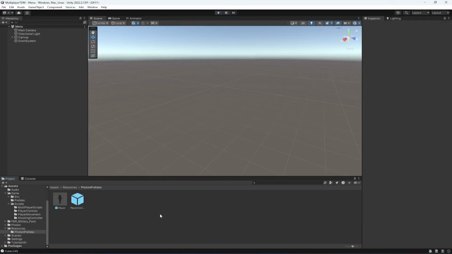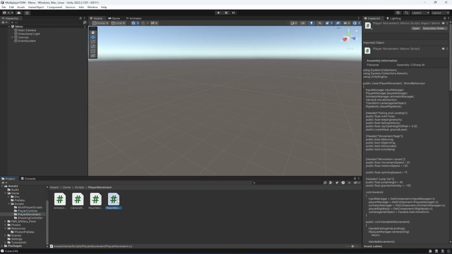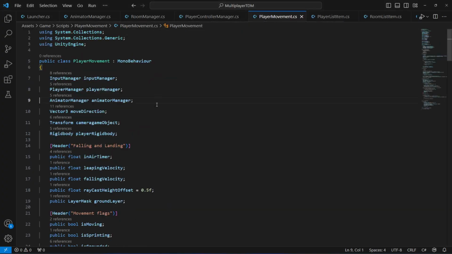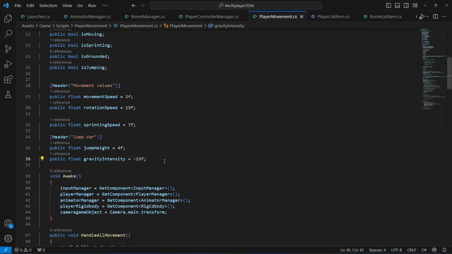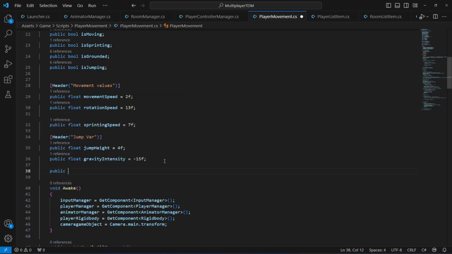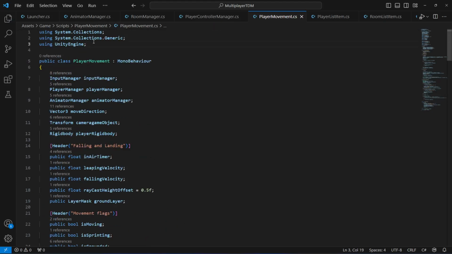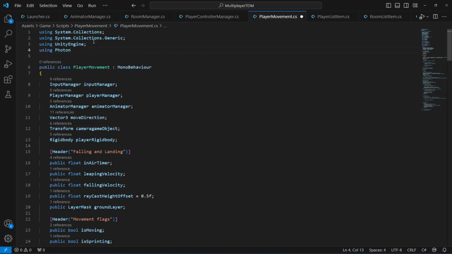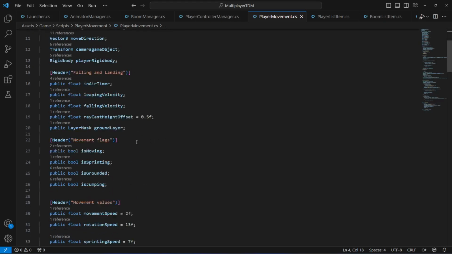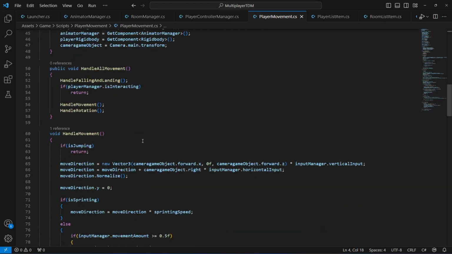Okay, so what we're gonna do now, we're gonna click on player movement. Let's open up the player movement, and right here at the bottom, let's now create a reference to the photon view component, and make sure at the top you add using photon dot pun. Okay, so right here we have this handle movement, handle rotation.